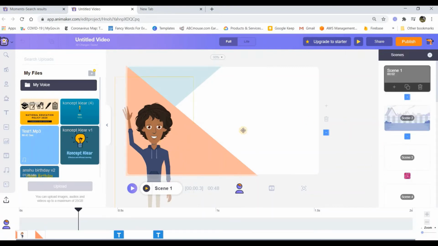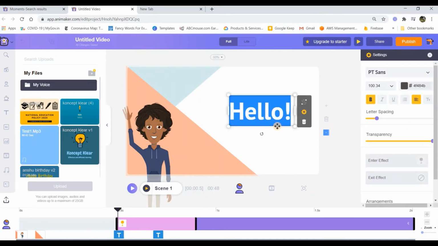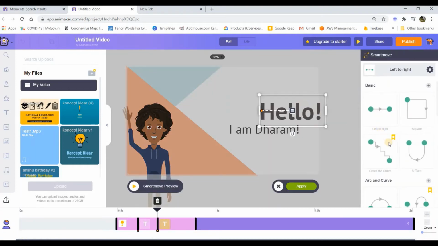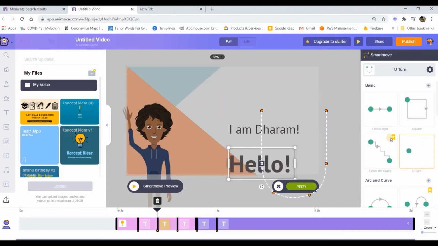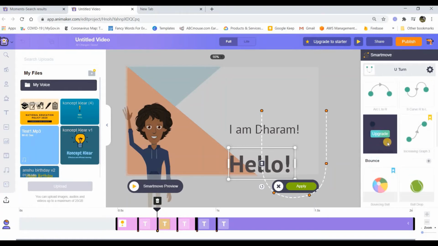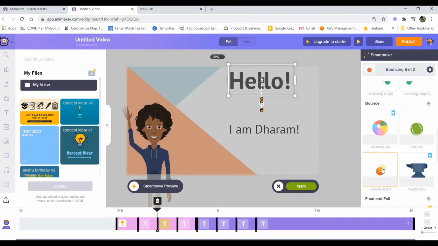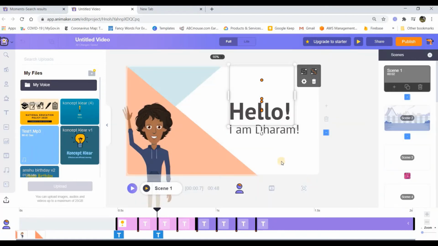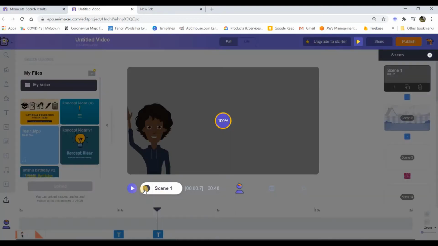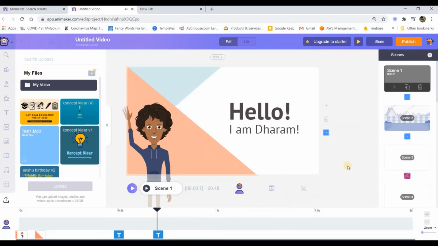You can put some text. Wait, where is that? Yeah, this is the text. You can make the text jump. When you click this, this is the movement. You can see these are the different movements. If you click this movement, it will go like this. Suppose you want to make the text jump like a basketball, you can do like this, apply. Then if you play, right. As you use it, you will learn.